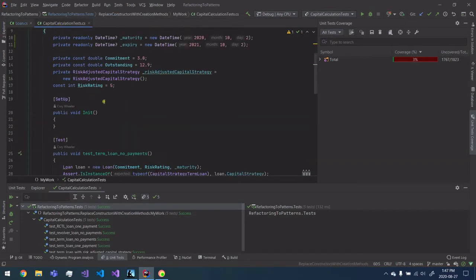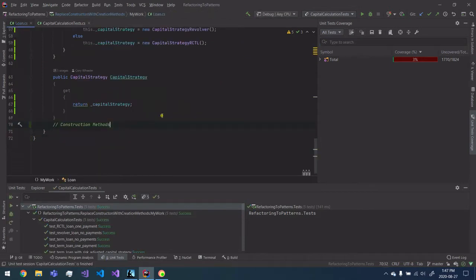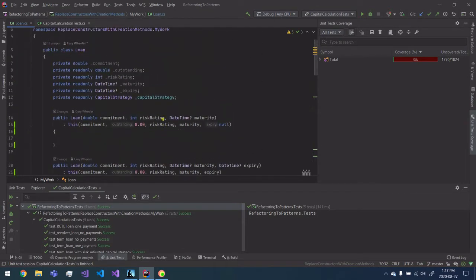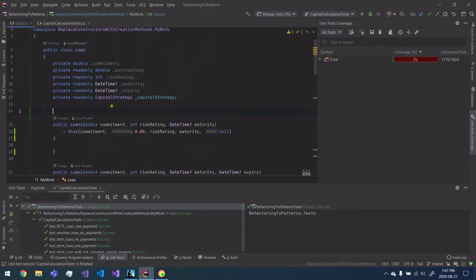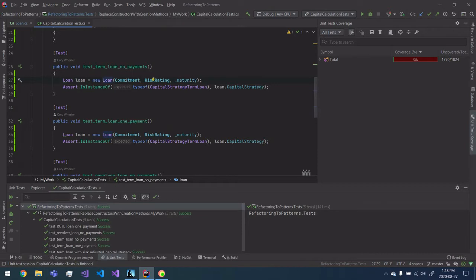We have test coverage and everything looks okay for this moment. Let's not break things. I'm gonna start with the first constructor. Let's find where the client code called this constructor, and it's right here. What I'm gonna do, I'm gonna extract this code into a separate method and move it to the loan class as a constructor method.